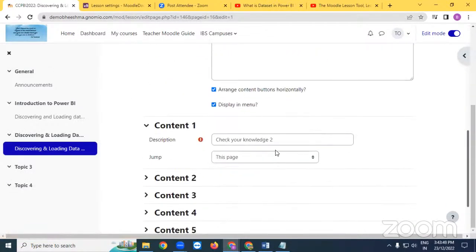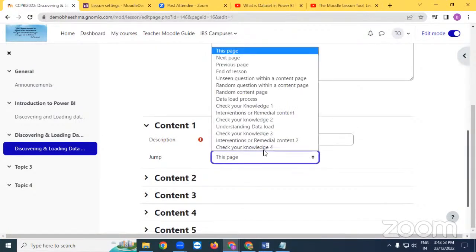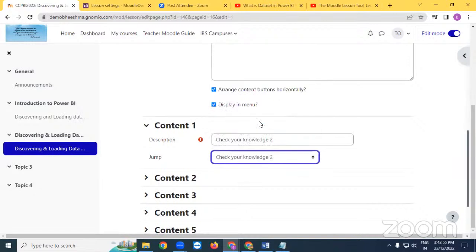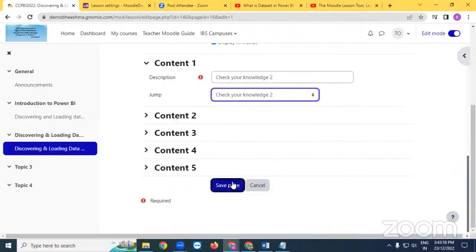Check your knowledge 2. Now, once this content is done, where should it go? It goes to check your knowledge 2, the second assessment. Clear? Yes. Save page.